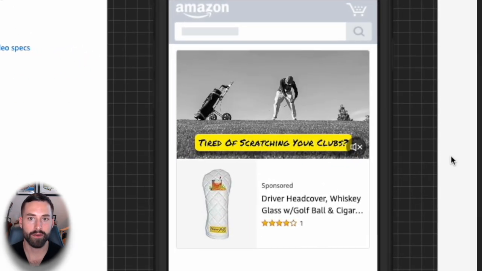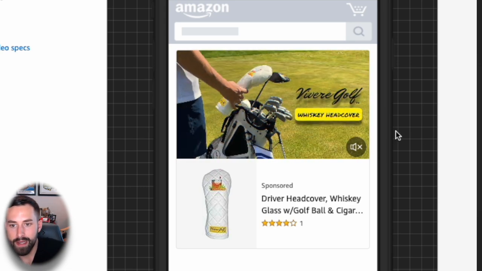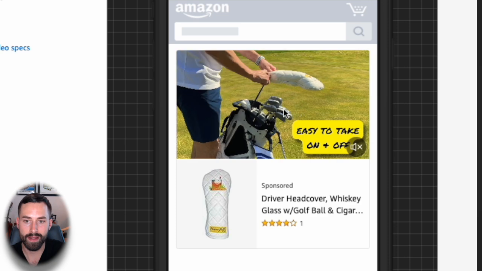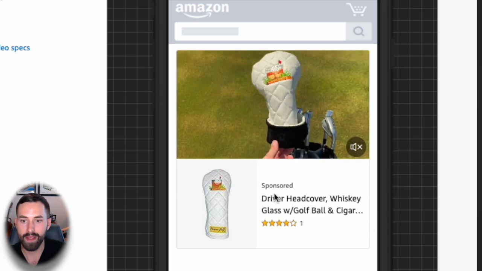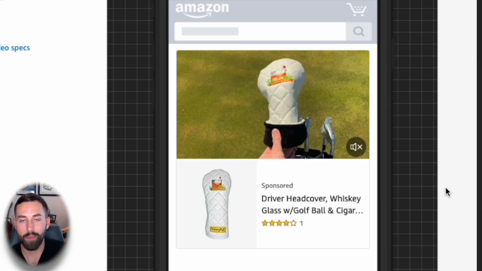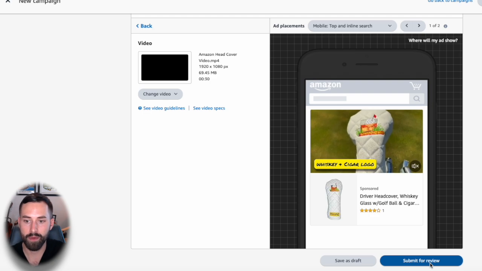Now we can see our ad creative on the right-hand side, and we can see the mute button there. As someone's scrolling through the mobile version, they can see the product shown here, and also a video about it. They click anywhere on here, it's going to take them to the product detail page, and hopefully at that point they'll convert to a sale. All right, we'll click submit for review, and we will be ready to go.